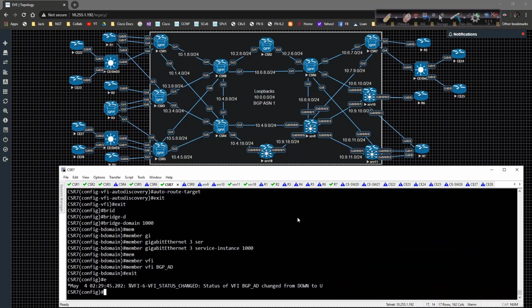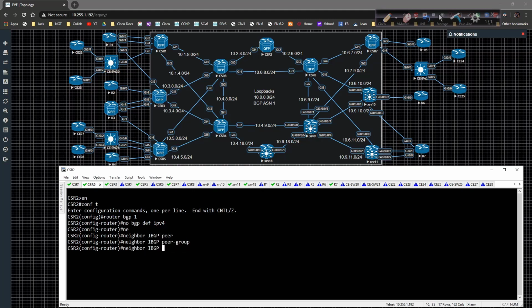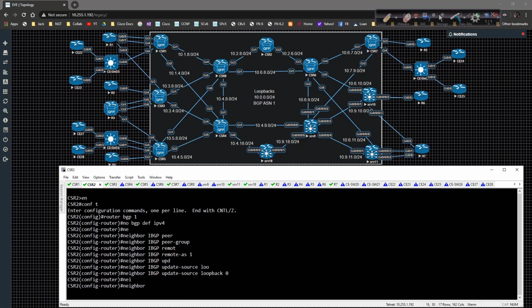So we're going to go to CSR2, and I'm going to go to global config, and it's going to be router BGP 1, no bgp default ipv4-unicast. We're going to type in neighbor, and I'm going to type in IBGP peer group. And underneath here, we're going to type in remote-as of 1. The update source is going to be loopback 0. Then I'm going to come in here and type in neighbor of 10.0.0.1, peer group of IBGP.